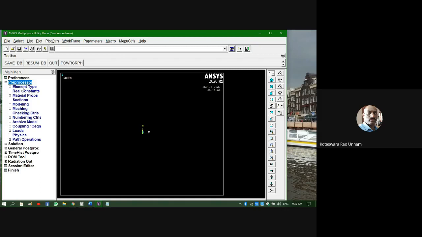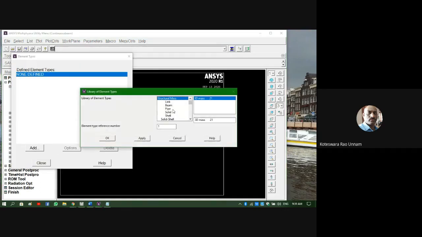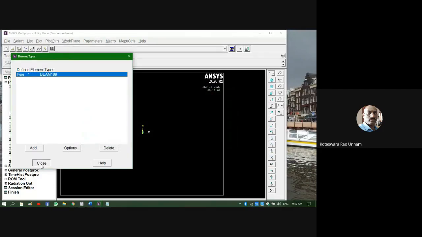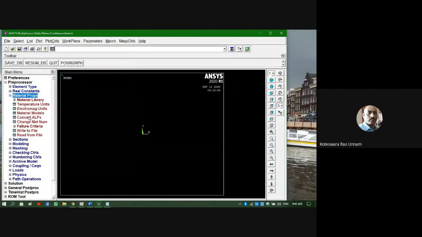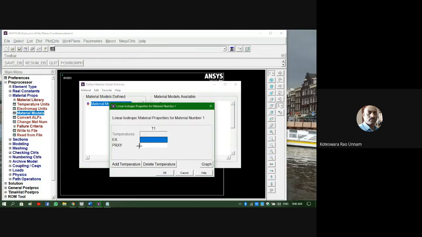Now first we'll select our element type, which is Beam 189, the 3 node element. So I'll select that. Then I'll define the material properties through material models. I need to go for structural, because I'm solving only a structural mechanics problem. Elastic, isotropic. Then Young's modulus is 200 GPa. If I convert that into kilonewton per meter square, it will become 200 into 10 power 6. Poisson's ratio is not given, so I'll take it as 0.